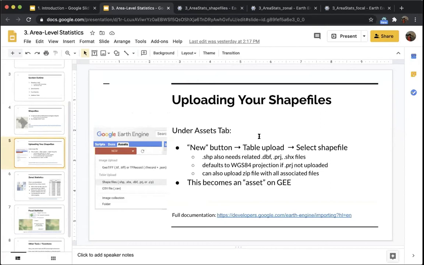want to upload. Here I just gave some specifics about what the shapefile needs to be uploaded with, and also if you do upload a zip file with all your shapefiles, it would need to contain the shapefile as well as the database file, projection, etc. This again becomes what's called an asset, your personal asset on Google Earth Engine. And those assets can then be imported into your code.